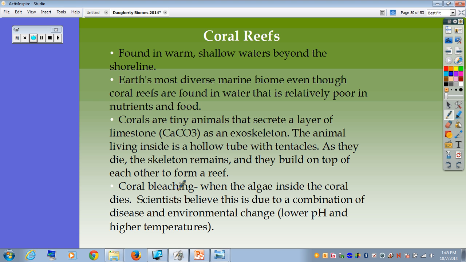The major environmental issue affecting coral reefs right now is called coral bleaching. That happens when the algae inside of the coral dies, because corals live symbiotically with algae, and so they have to have the algae alive for them to survive as well. Some of the reasons that scientists believe coral bleaching is happening: there are some diseases that are killing the algae, but a lot of it they say is due to the environmental change that the ocean is experiencing.